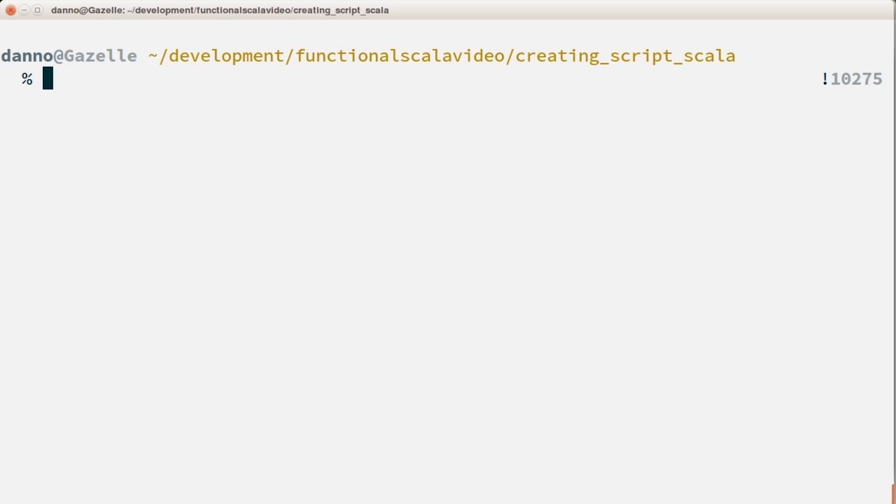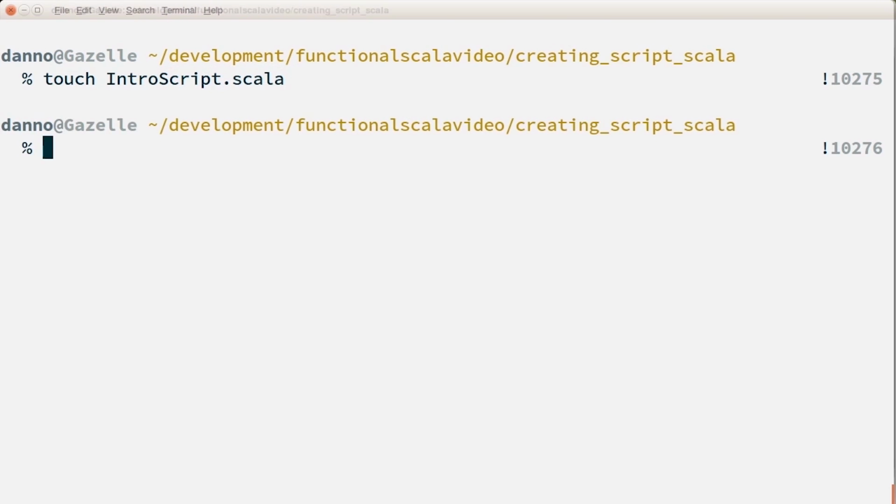What I'm going to do is start off with a script. I have a folder here called Creating_Script_Scala, delimited by underscores. I'm going to use touch to create a script called intro_script.scala. Once there, I'm going to bring this up in my editor. Just so you know, there's no touch in Windows, so if you want to create this in the Windows operating system, you can just fire up an editor and create the file from there.